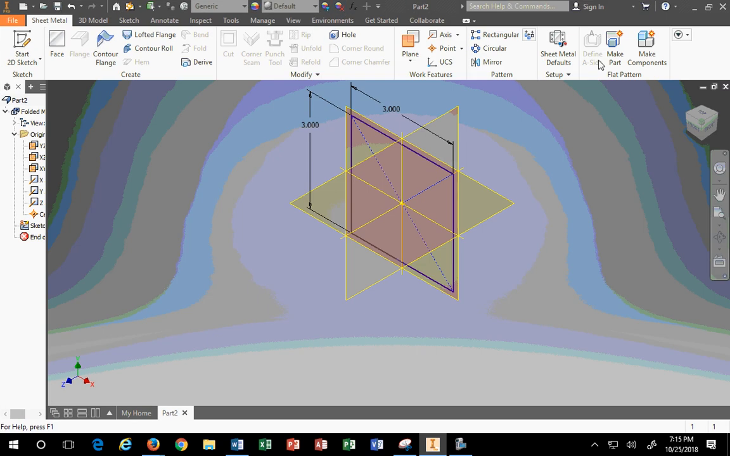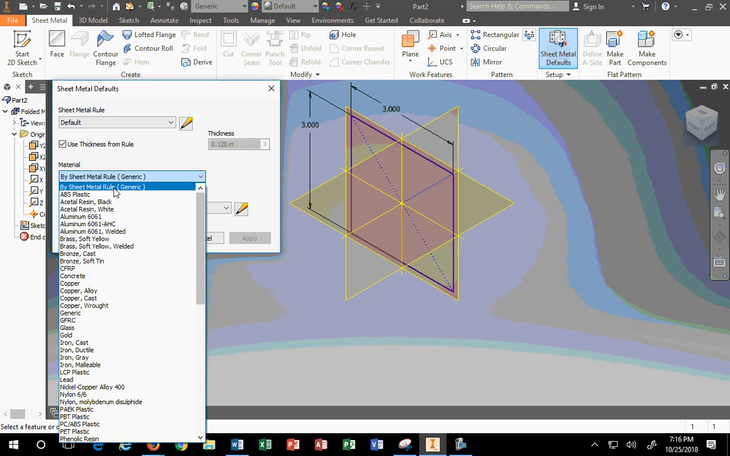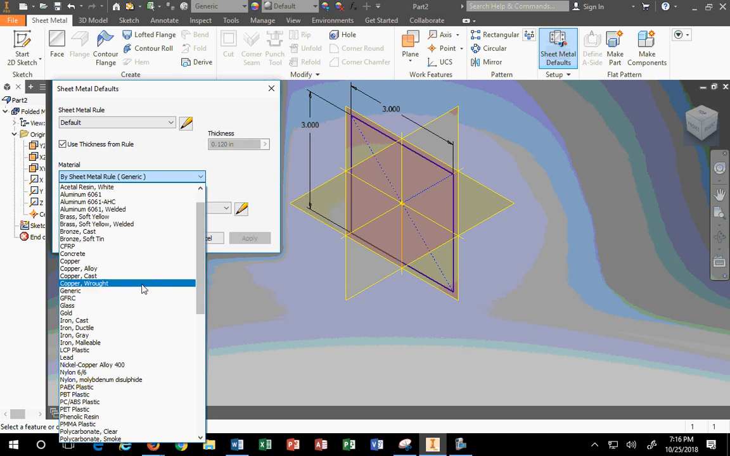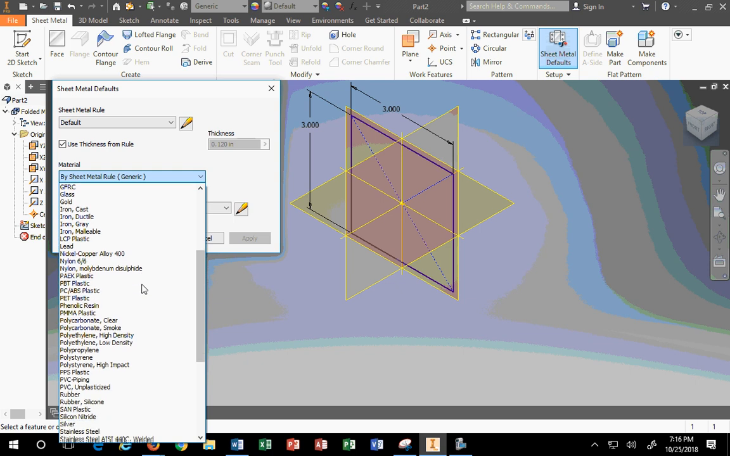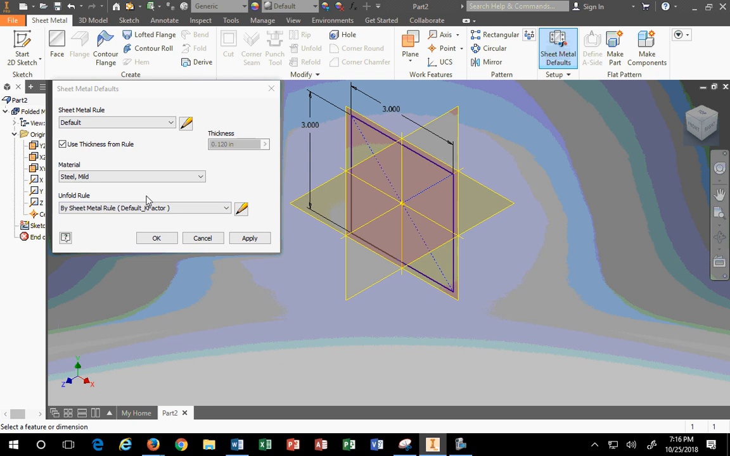Sheetmetal Setup is near the right side. When you click on it, now you have the parameters that we have to work with. So it's default versus default metric. It's use thickness from rule. Well, what rule? What thickness do we want to make it? We'll say from rule, but what material? What is this going to be? Mild steel. So let's see what we have. A, B, C, D, E, F, G. There we go. Mild steel. See that?